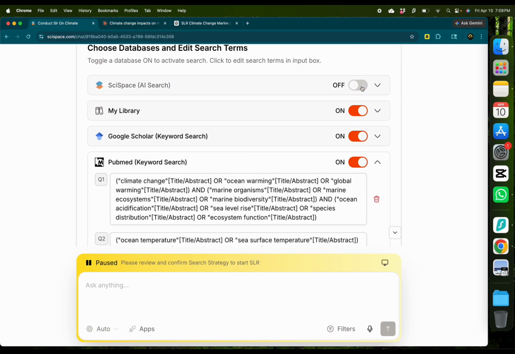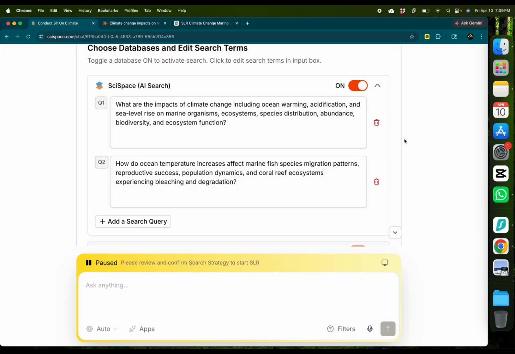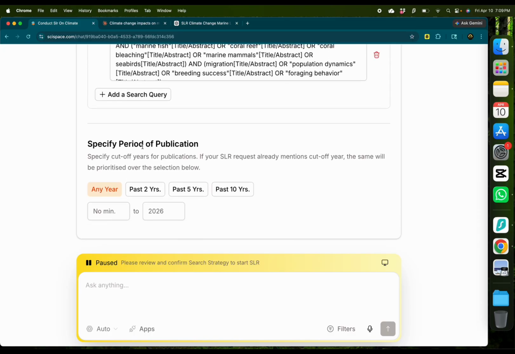Now I can turn on or off any of these as I wish, but I'm going to keep all of them on. You can also specify the period of publications of the papers it's searching through. So if you want to cut off papers that are too old, maybe, say past 10 years, you might not want to include them. So I'm going to just say I want the past 2 years. So it's going to go from 2024 to 2026.